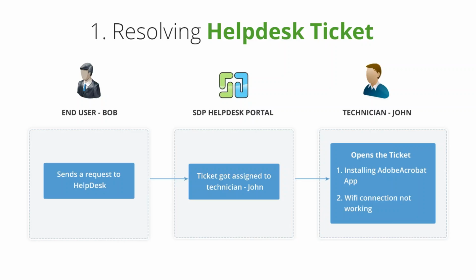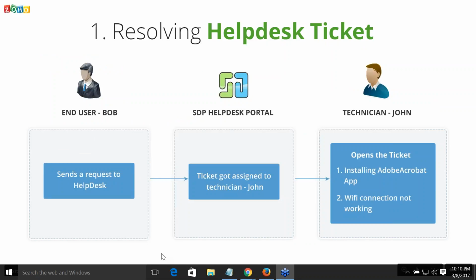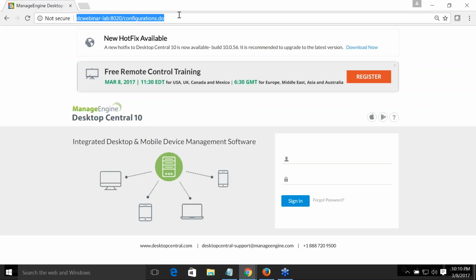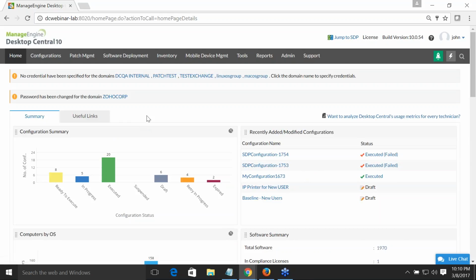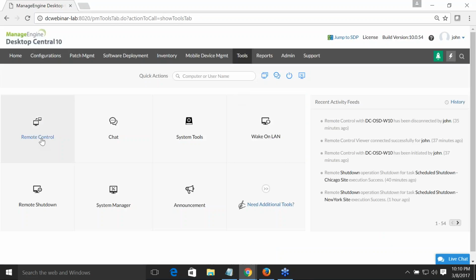Now, how did John leverage the Desktop Central application in resolving both of these tasks? To show that, I will take you live to the product, which is running locally here. I have a setup. For a better understanding, I'm going to log in as John the technician himself. All right, once you log in, this is how the product looks. First we go to Tools, Remote Control.